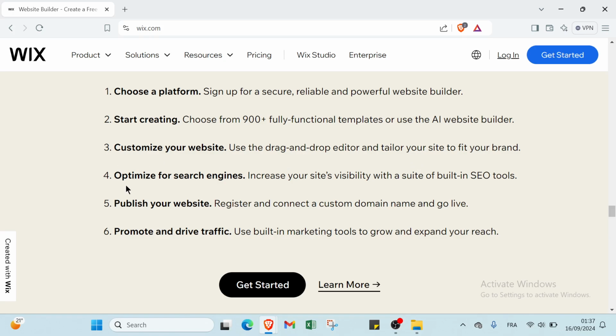Then we have the fourth step, optimize for search engines. Increase your site's visibility with a suite of built-in SEO tools. Then we have publish your website. Register and connect a custom domain name and go live. And then we have the last step, promote and drive traffic. Use built-in marketing tools to grow and expand your reach.